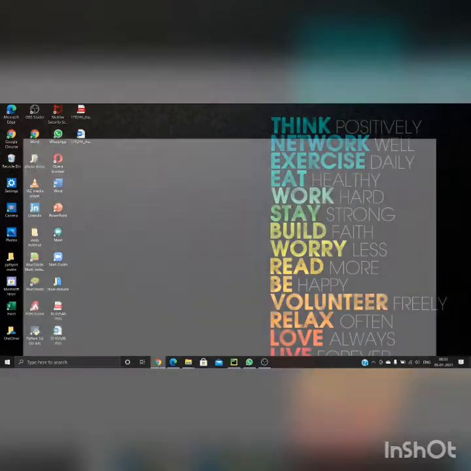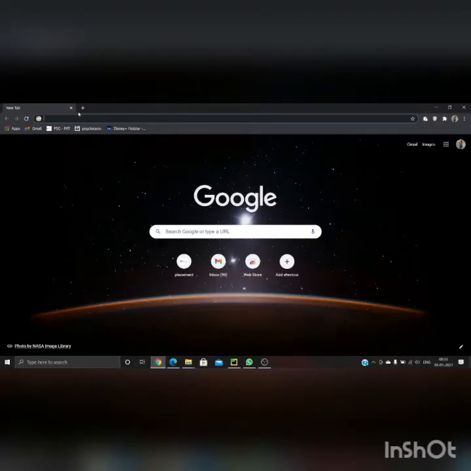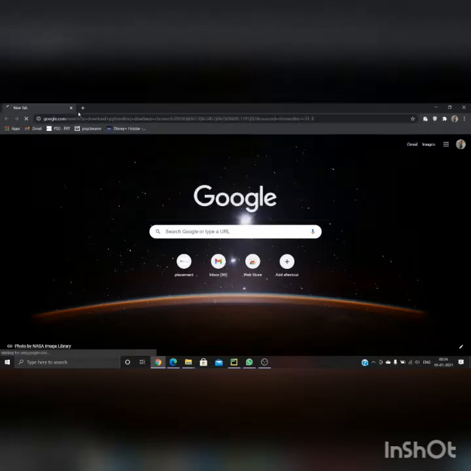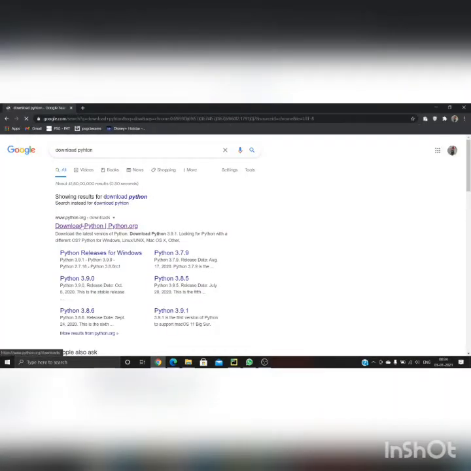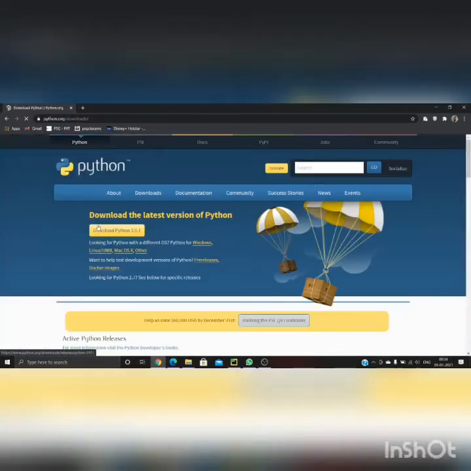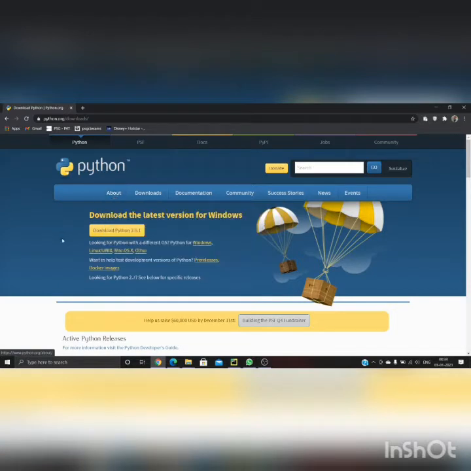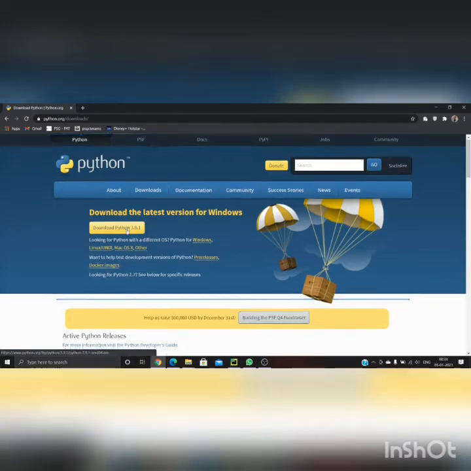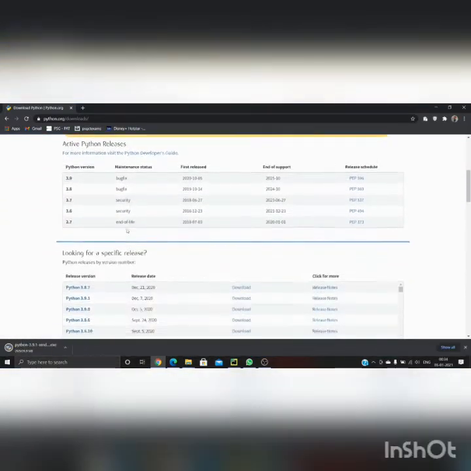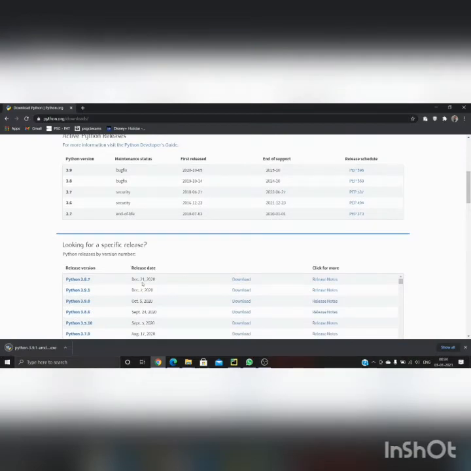First, we'll go to Google Chrome and type download Python. This is the official website of Python. Click on it. So this is the official website of Python. This is about Python. So download Python 3.9.1. It is the latest version of Python. Click on it and we'll see when was it released. It was released on 21st December 2020, so it's just before 2 or 3 weeks back.